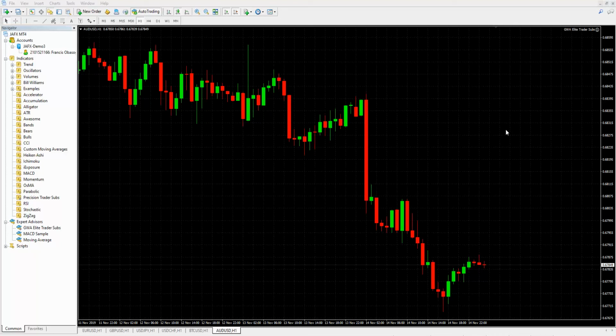Now on today's video I am going to be sharing with you how to save a template after perhaps you have installed an auto trader or an indicator, a custom indicator. Now at the top right hand corner here you can see that there is an auto trader which is installed, hence you have that with a smiley face.